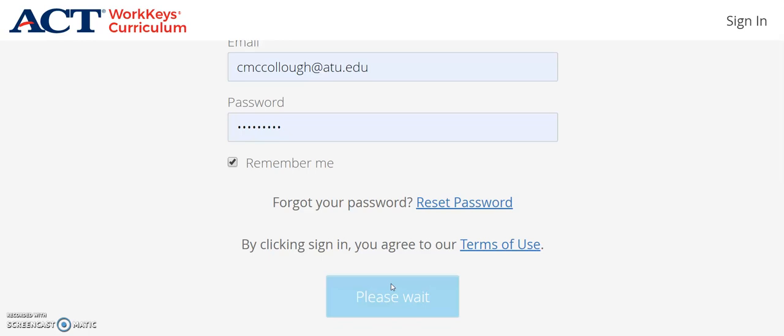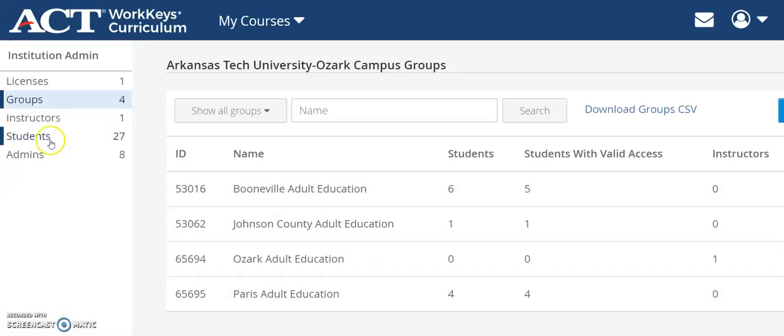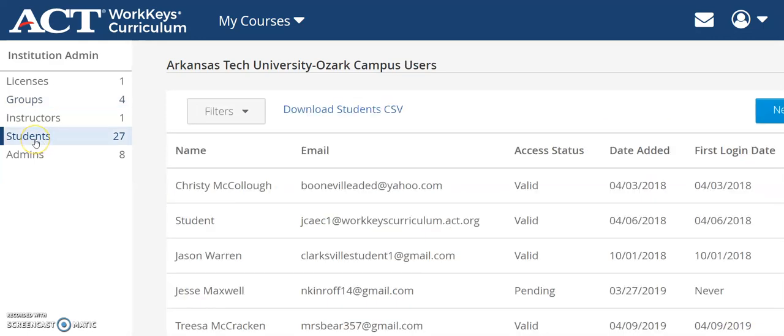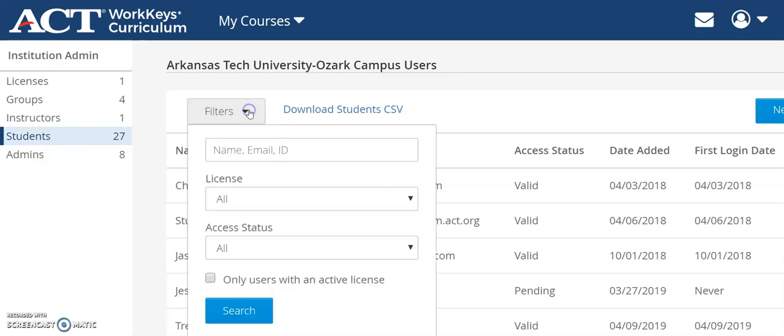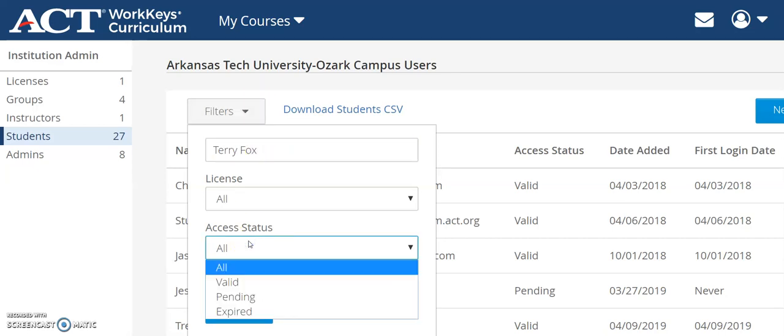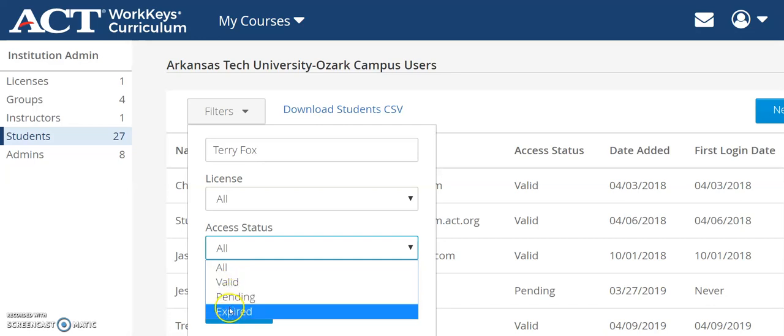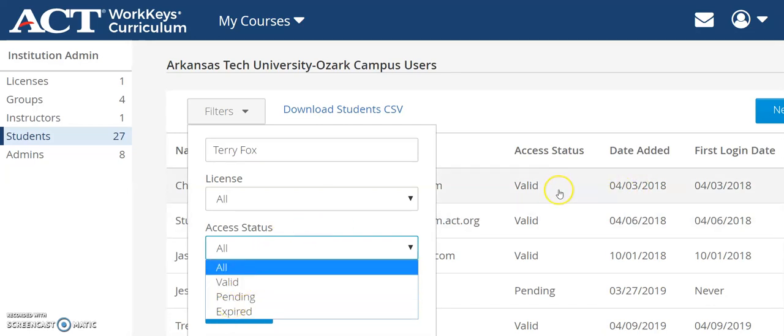Now that we know how to edit a current student, we need to figure out how to add another student. The way that we're going to do this is click on the word that says students. Now I can click on filters and I can look for a student. I can look by their name, by their email address, or by their ID number. I can choose what access they have, if it's valid, if it's pending, or if it's expired. If it's valid, that means they're a current student. If it's pending, it means they have never logged in. If it's expired, it means that their opportunities to use this program are gone.